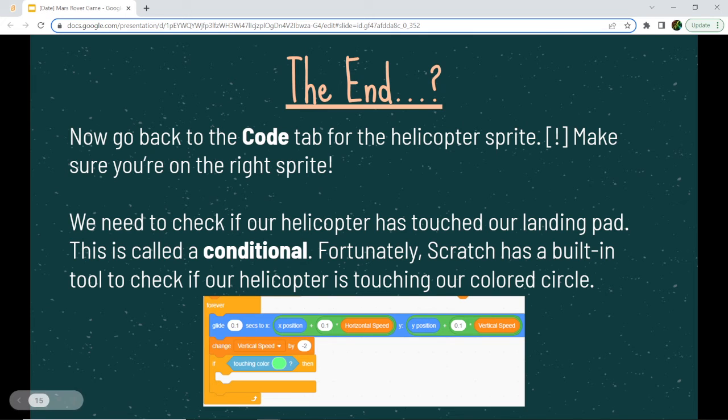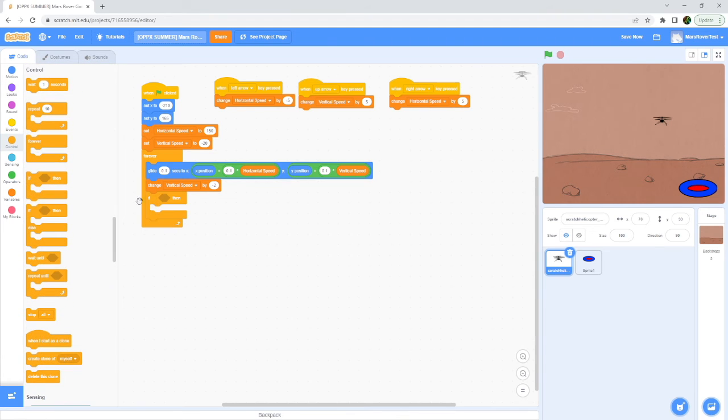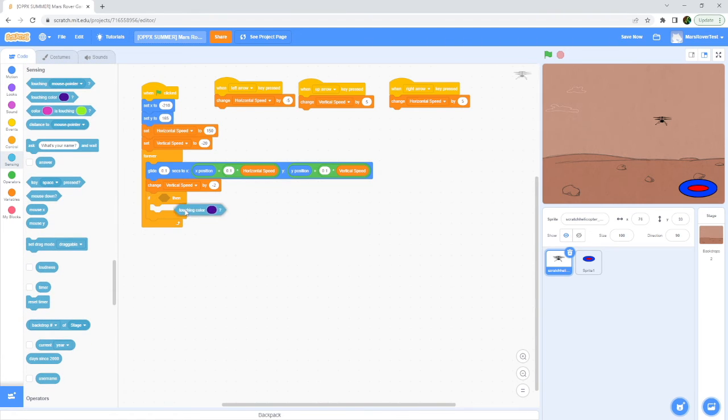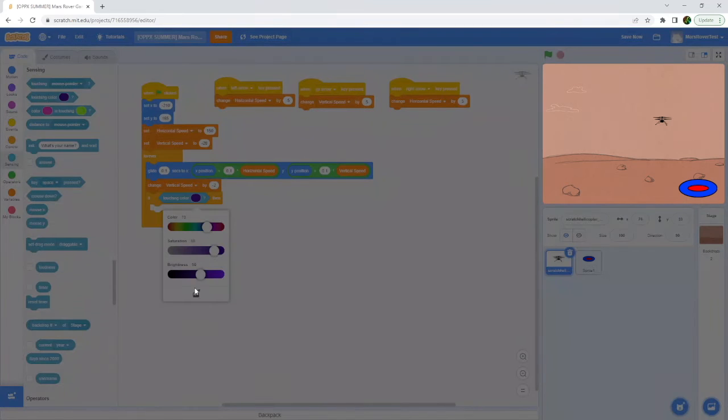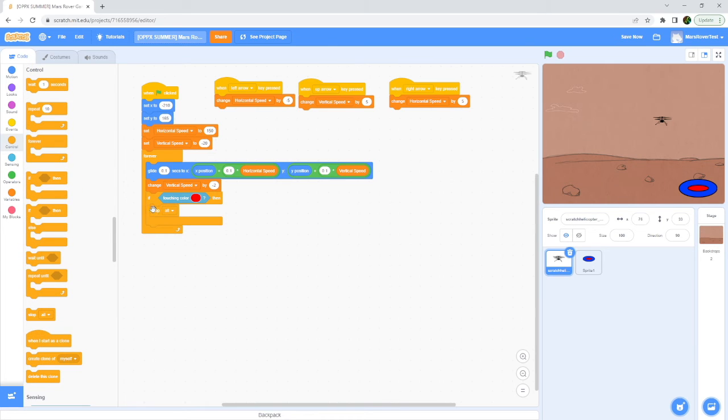Okay, so now we're going back to the helicopter, and we need to check if it touches the landing pad. To do this, we need to use a conditional, or an if statement. In the control section, we need an if block, and Scratch actually has a built-in conditional called touching color. We use the dropper function, grab the center ring's color, and that's our conditional. So if it's touching that color, then we can stop the simulation by going to control and getting a stop all block.